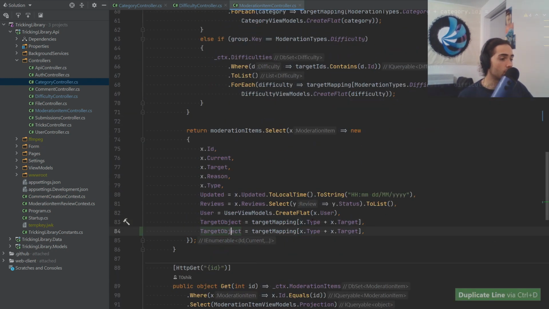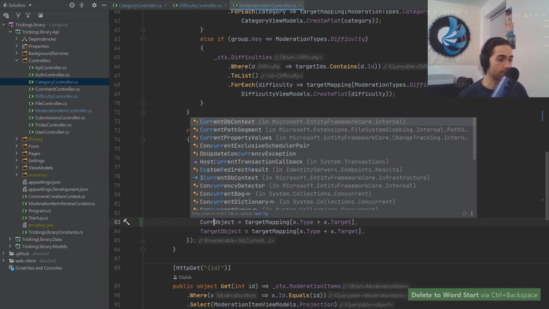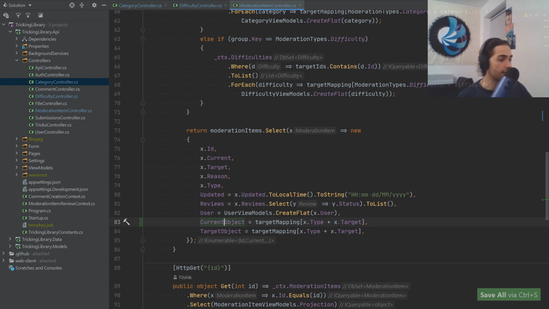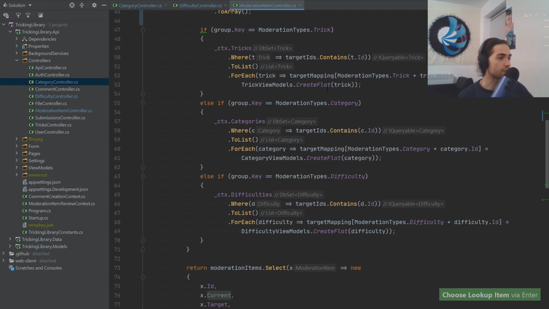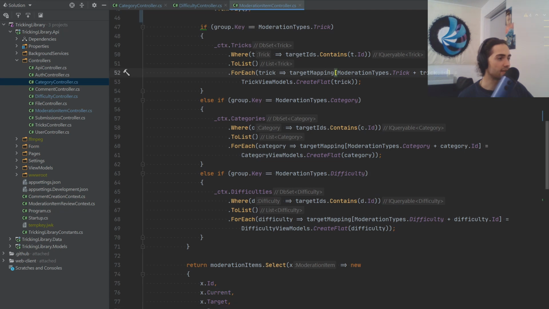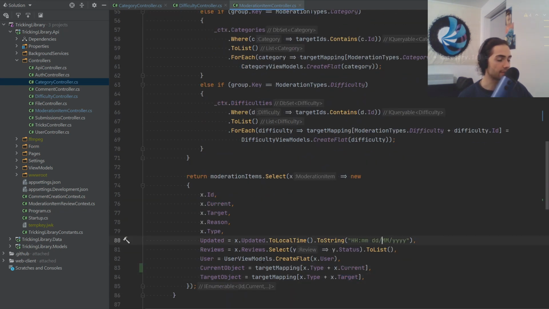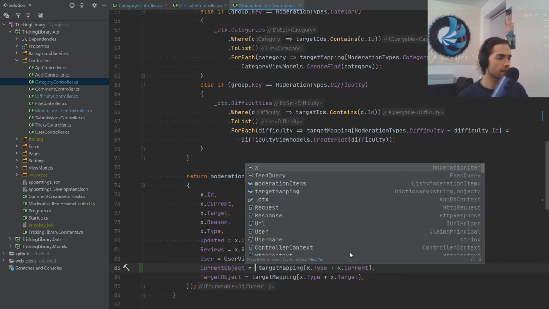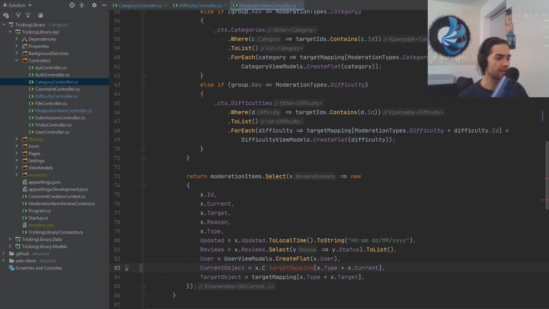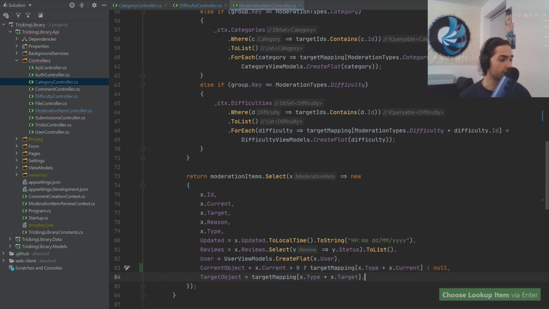Now what we can do is on here, we can say current object and say current here, okay? Because the trick ID is really either going to be current or the target, right? One thing that we should take care of is for things that are going to be 0, stuff isn't going to be in the dictionary. So we say if it's more than 0, grab it, otherwise assign null, and same with the target. Okay, target more than 0, null.